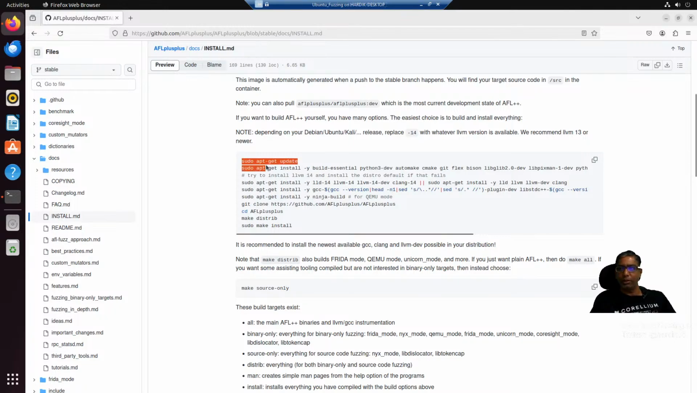We can simply copy this entire command. Basically, it is updating all your packages using sudo apt-get, and installing all the packages which are needed, like build-essential, python3-dev, automake, cmake, gcc flags, and everything required for AFL++ to work properly. It will be installed by this command. And then it will also install LLVM version 14, because this is needed for Clang and some of the features supported by AFL++.